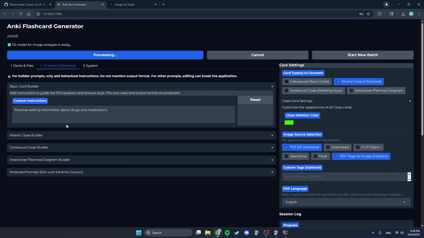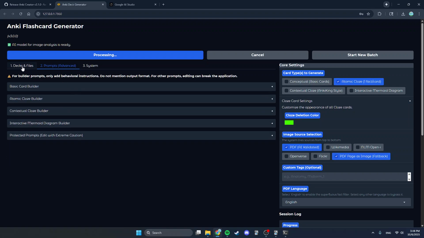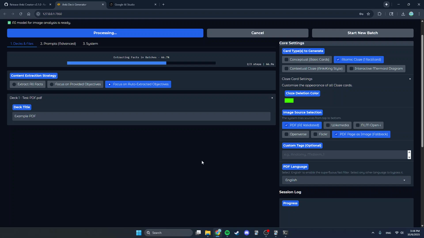I do not recommend that you give it any output format instructions. Honestly, I can't think of an example, but there are very specific output format instructions that it follows right now. And if you disrupt those, you will not get a great import.